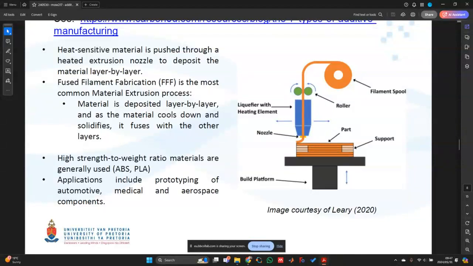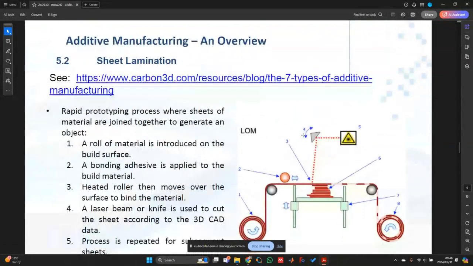Okay, so the types of materials that we use over here typically have a high strength to weight ratio. Stuff like ABS or PLA, those kinds of plastics or polymers that you want to use. The applications for this type of 3D printing would be in the prototyping of automotive components. It's also used in the medical and aerospace fields as well. So perhaps if you want to prototype some medical implants, you can do it using this method, and then your aerospace components as well.